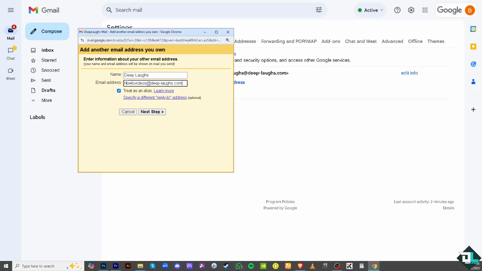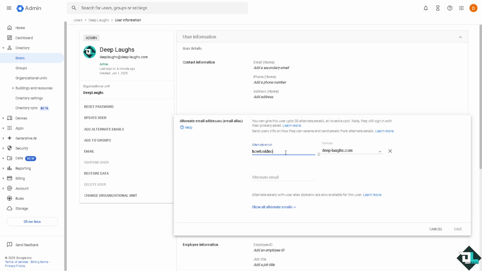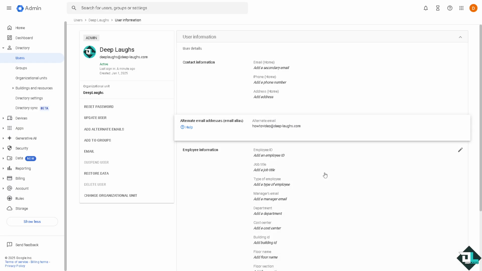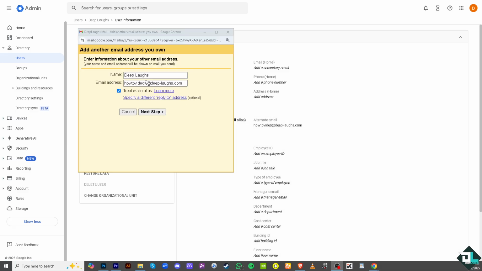But if you want, you can quickly switch over to your Google Workspace just to make sure that we have typed in the correct email address. All right, so I'm just going to copy this instead. And then just to make sure that we're right, I'm going to switch over again to Gmail, paste it in and click the next step.